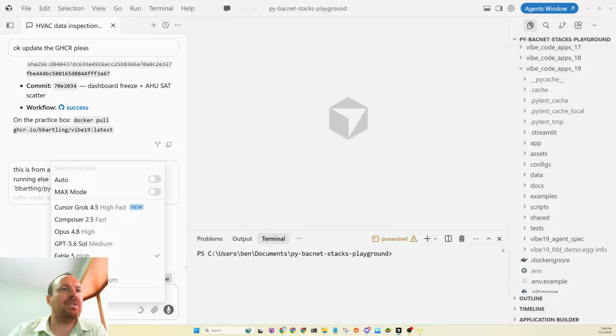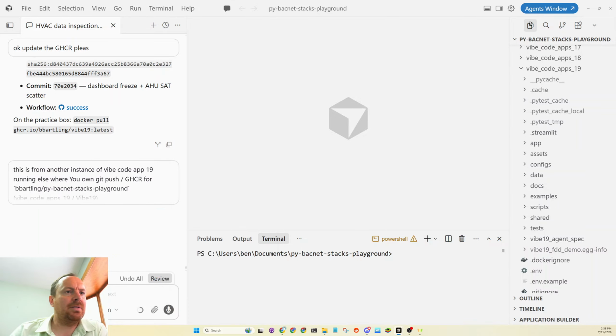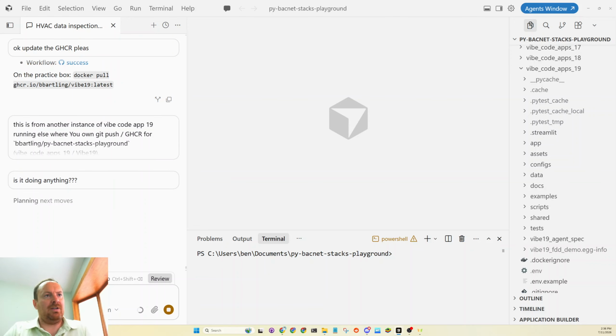I've noticed this before once that I've used Fable like this before, and then it just sits like it's dead in the water for some reason. So we have GPT 5.6. We have Sol. Is it doing anything? Impatient human. Come on, Sol. Come on, Fable.